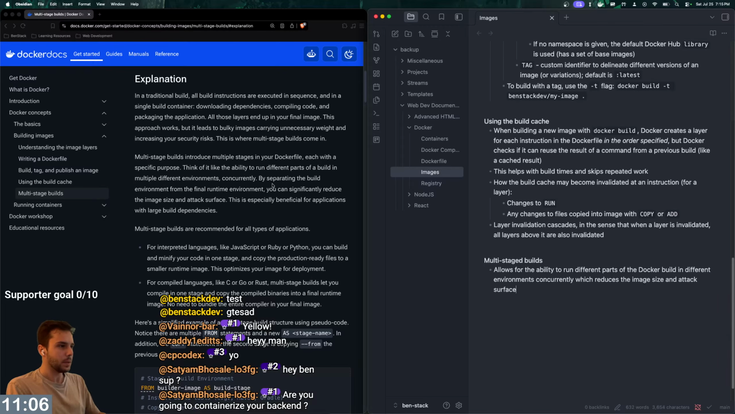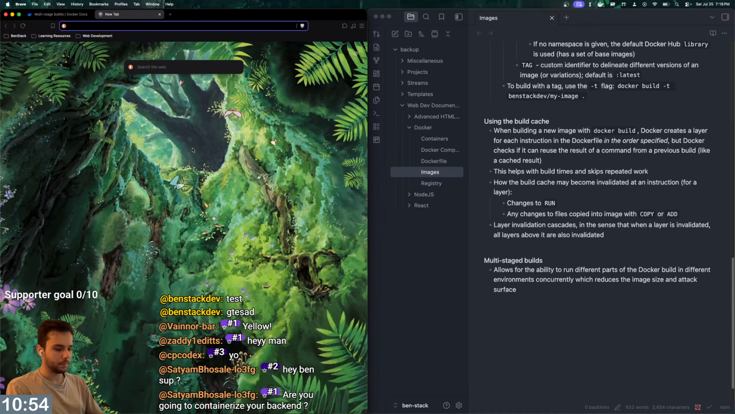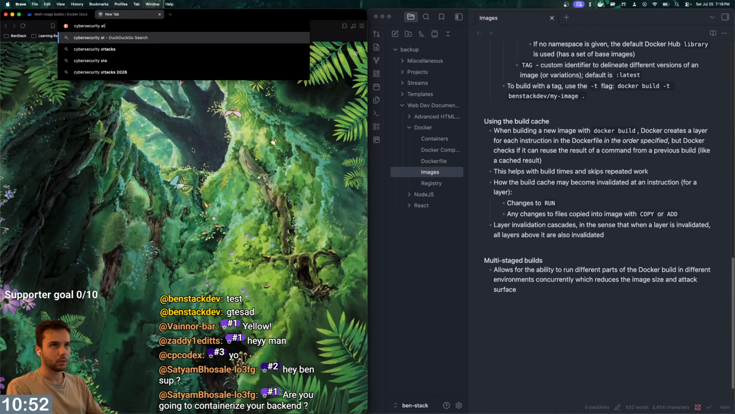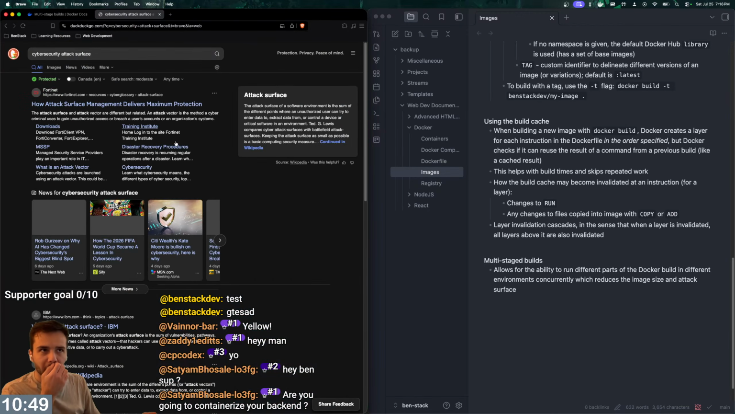And attack surface being like the amount of ways that the image can be attacked, I guess, or is vulnerable. Right. The attack surface of a software environment is the sum of the different points which an unauthorized user can try to enter data to, extract data from, or control a device. Okay, so that makes sense. I kind of thought that's what that was.